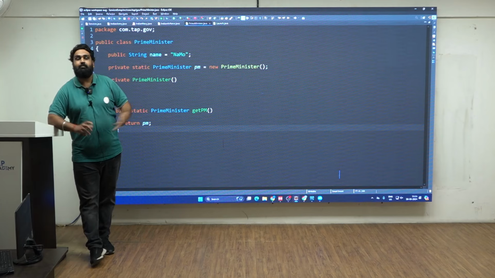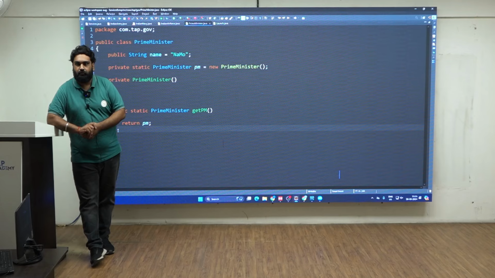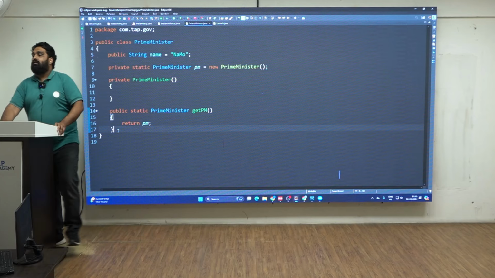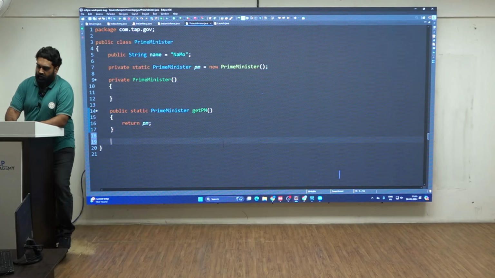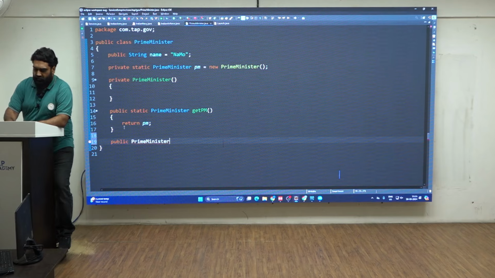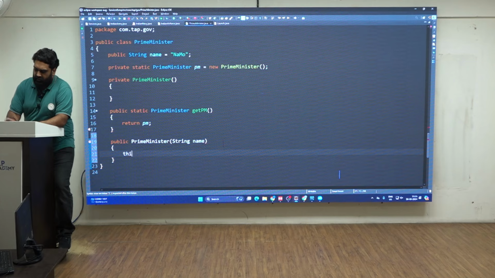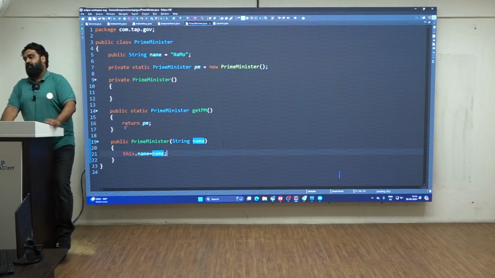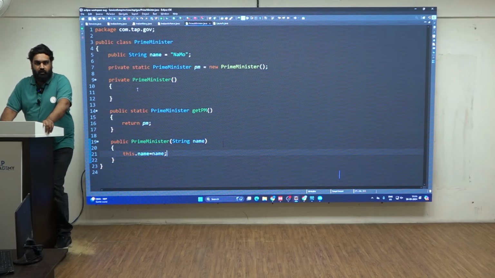If he creates, it doesn't make any sense, sir. I hope you are able to understand this. If the programmer wants, he can also give a public Prime Minister constructor accepting string name, and then he can say here this dot name is equal to name. He can write it like this also.